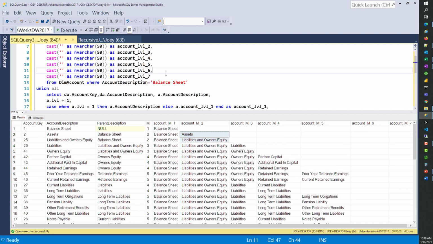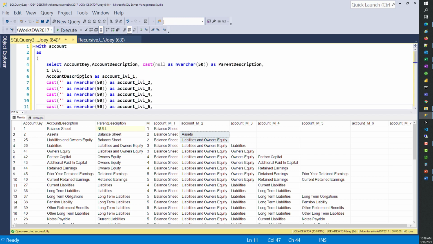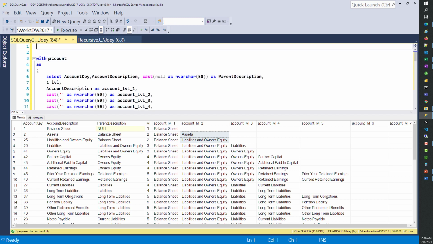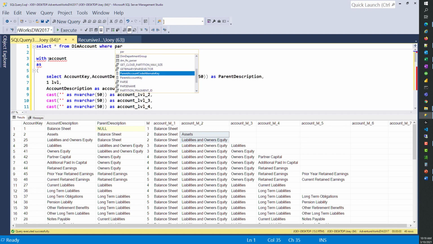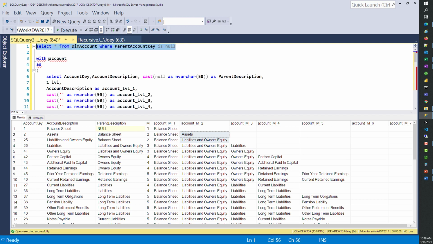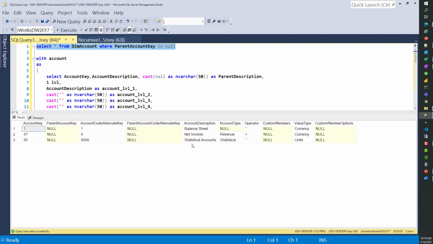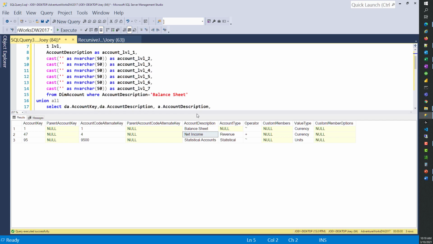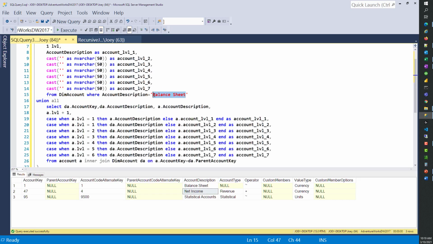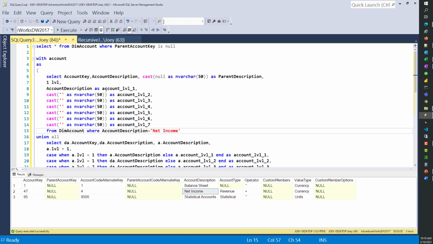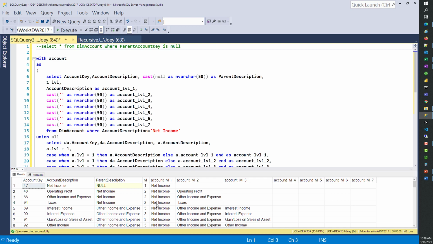One last thing. What if we want to change our anchor record? Because I think we had a couple of other things. Let's pull this table back up. DimAccount, where parent account key is null. So if we want to go after another hierarchy, we could go after net income. And if we just go down and change balance sheet to net income, now we got the net income hierarchy.